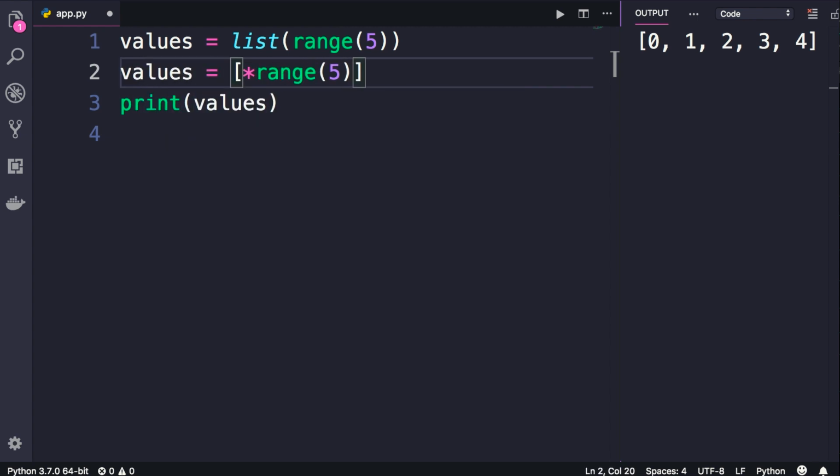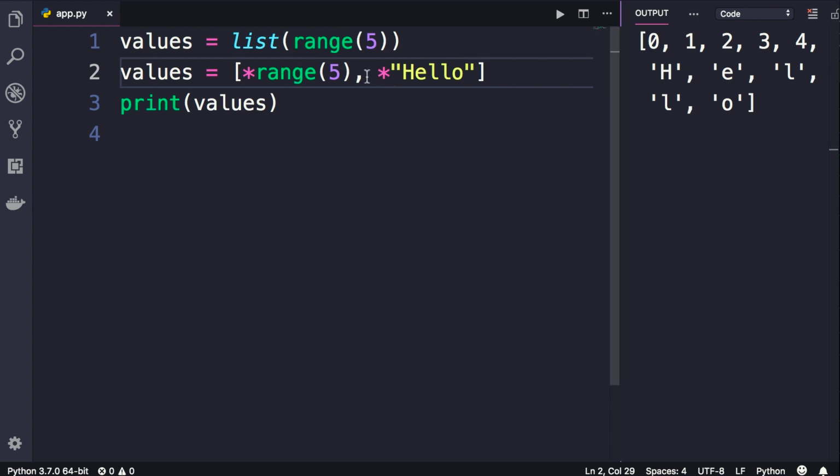By the same token, we can unpack a string. So we unpack a string like hello. Now let's take a look at the result. So we have the numbers 0 to 4. Now because we're unpacking this hello string, we're getting individual characters and putting them in our list. So these are some cool tricks that we can do in Python that, as far as I know, we don't have in other popular languages.